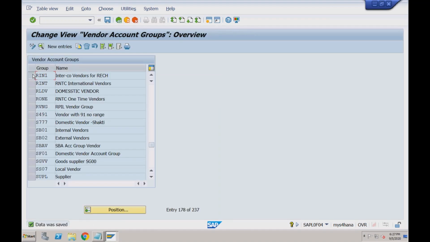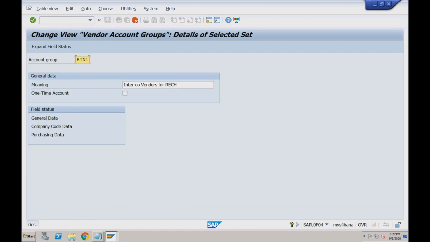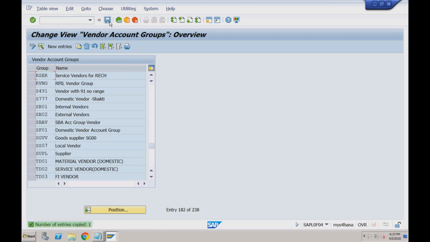And the last one that I'll use is R service for the service vendors. So depending upon how many types of vendors the customer wants to create, customer meaning the client who is implementing SAP, you have to check with them accordingly. You will be creating this many number of account groups. Enter and save.